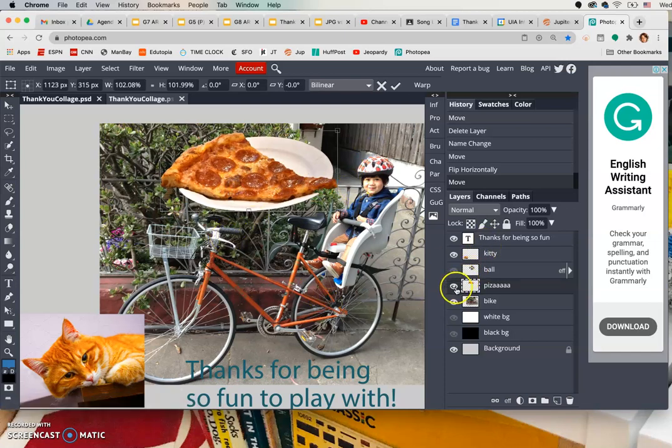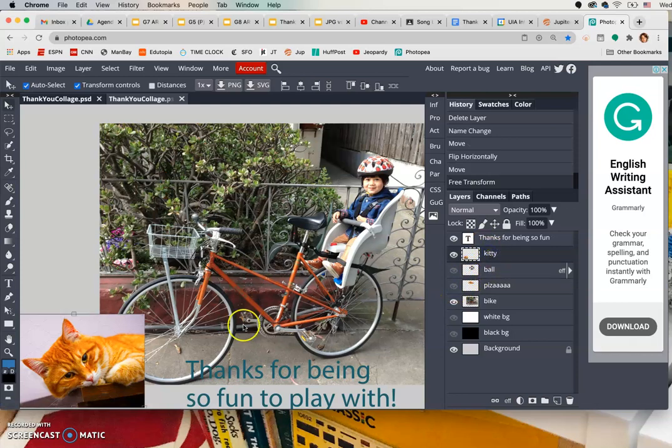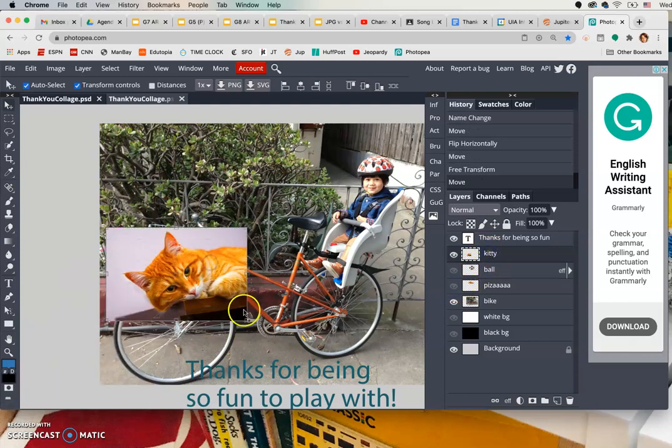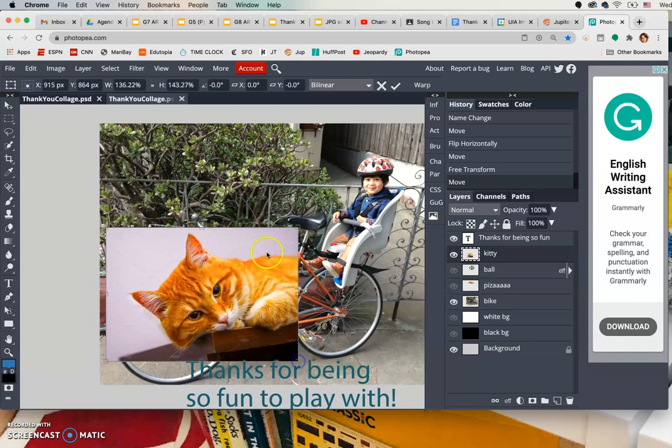Okay, so what else do we have? Pizza's all done. Kitty cats. Kitty cat, kitty cat, kitty, kitty cat. I want to get the background out of this one too, so it's just this purple stuff. I think I'll use the magic wand tool again.